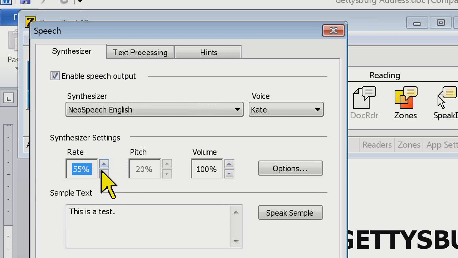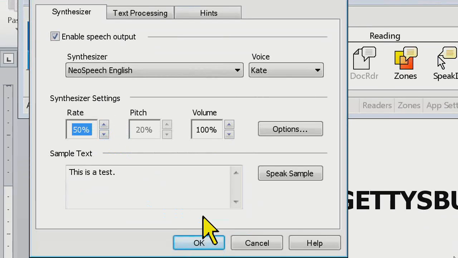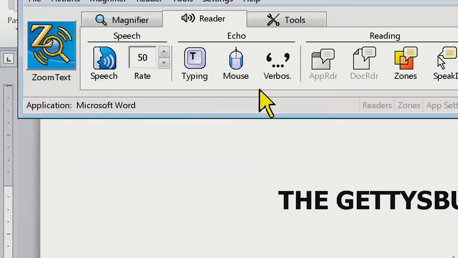NeoSpeech in 50%. All right, so that's where you can customize the synthesizer and the voice that you're using in ZoomText. Another quick tip, the hotkey to change speech rate at any time is Control+ or Control-, and that's the plus or minus key on the number pad all the way at the right-hand side of your keyboard. So Control+, 75%, you'll see that jumps it up. Control-, 45, 50%, will bring it down. Okay? It's just a handy hotkey if you want to do that on the fly.